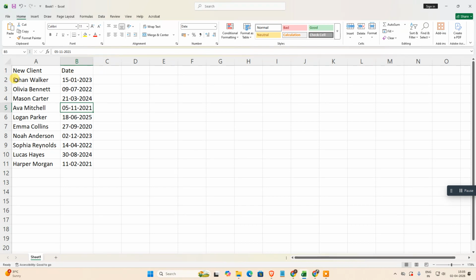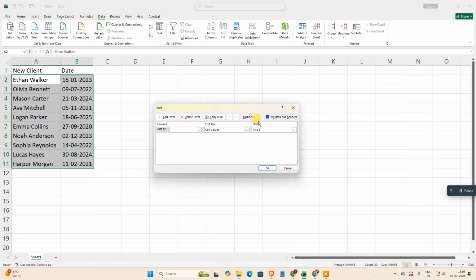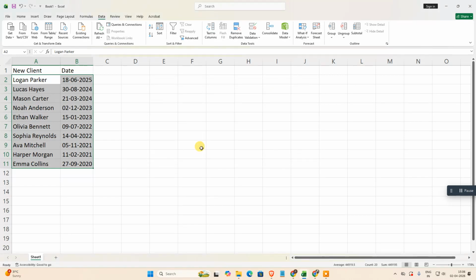Okay, now what you can do, just select the date with the data. Okay, I have selected name with the date. Okay, go to the Data option here. Okay, and here you can see the option called Sort. Just click on it, and now here we need to sort by date. Okay, and here sale value, and here you need to select which order you want, like oldest to newest or newest to oldest. So I just select newest to oldest and just click OK. You can see now this data has been sorted by date.